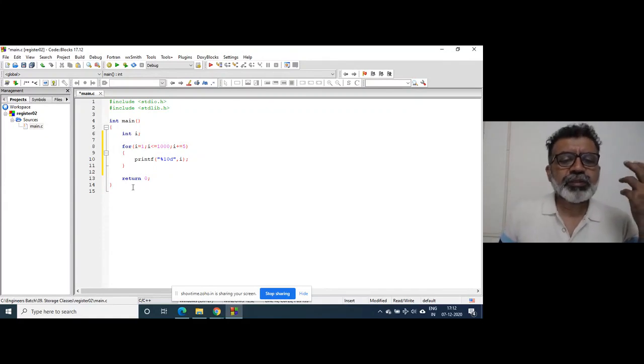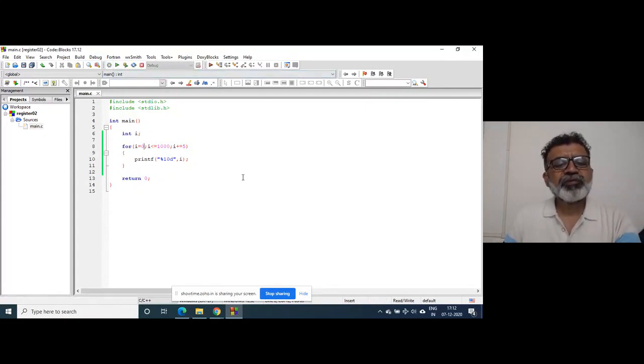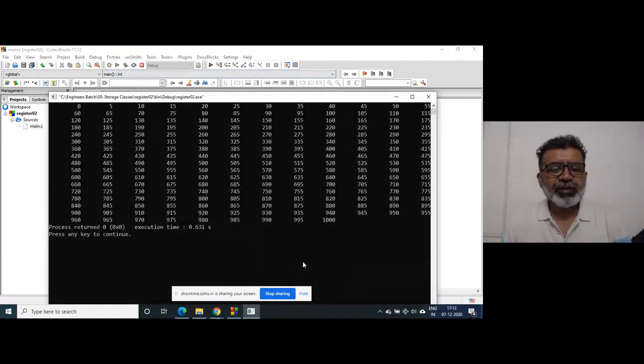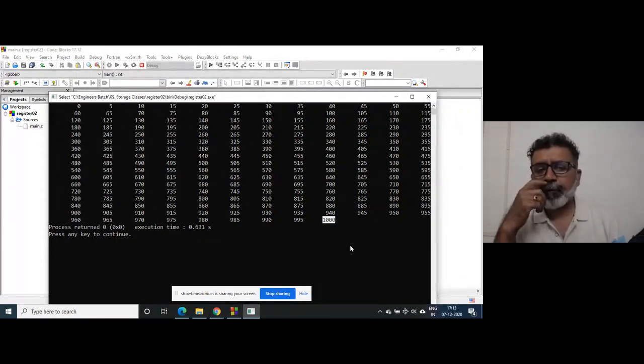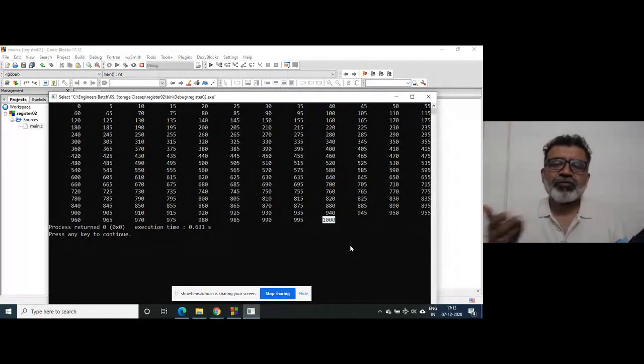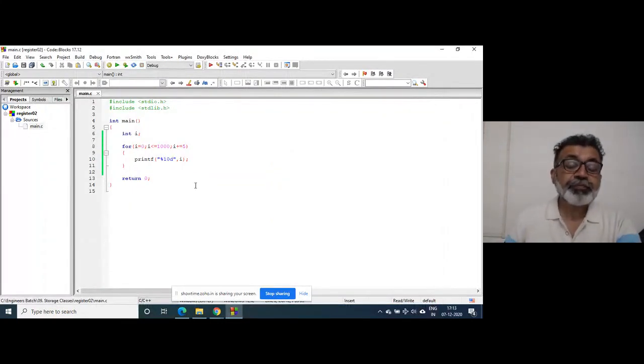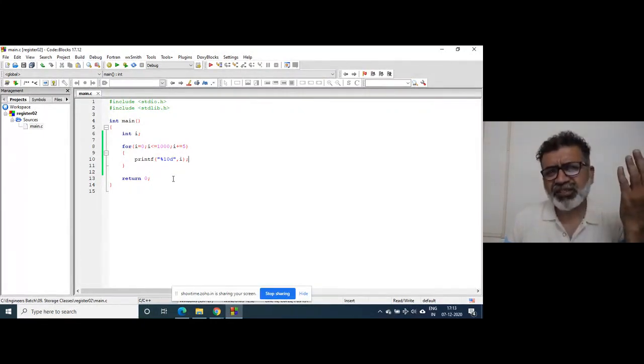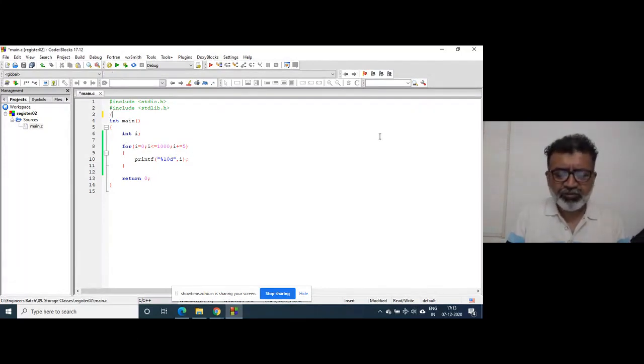It will print 5, 10, 15, and so on. We know that. It will print numbers from 0 onwards till 1000 with a step of 5. So it will be 0, 5, 10, because we added 5 to the earlier value of i. Now what I want to tell you is that this is just a silly example. I want to explain just what a register variable is.